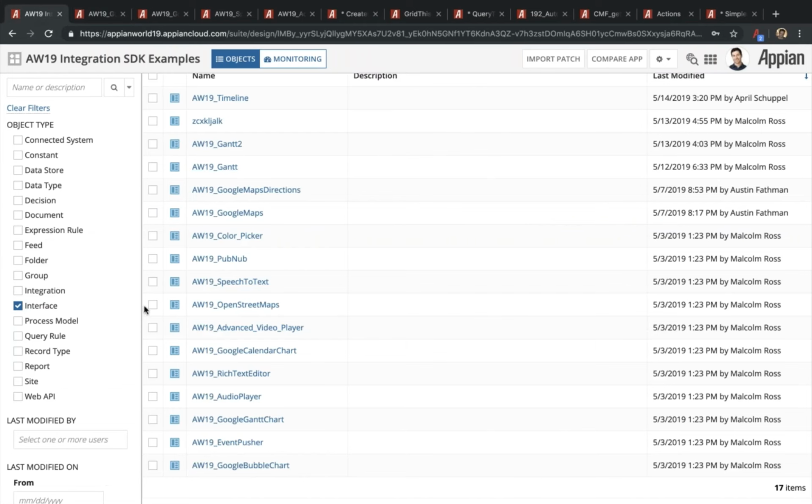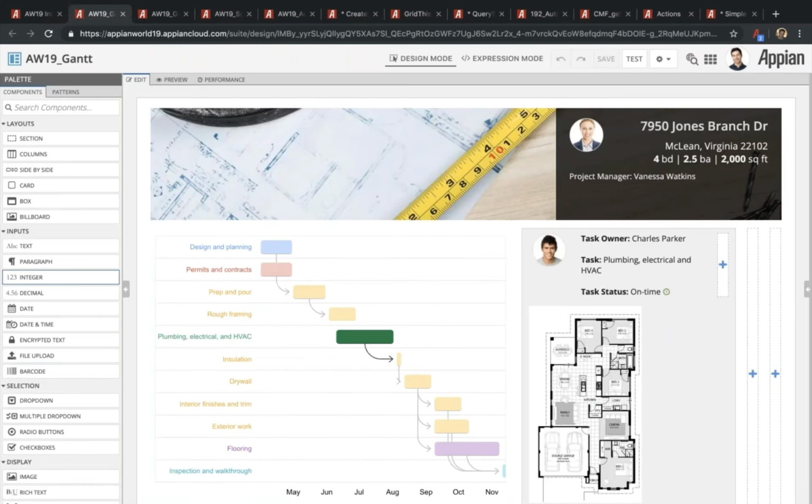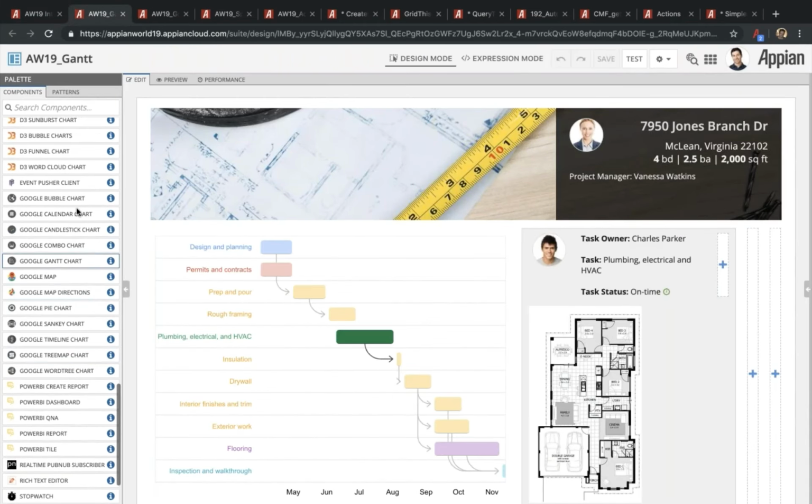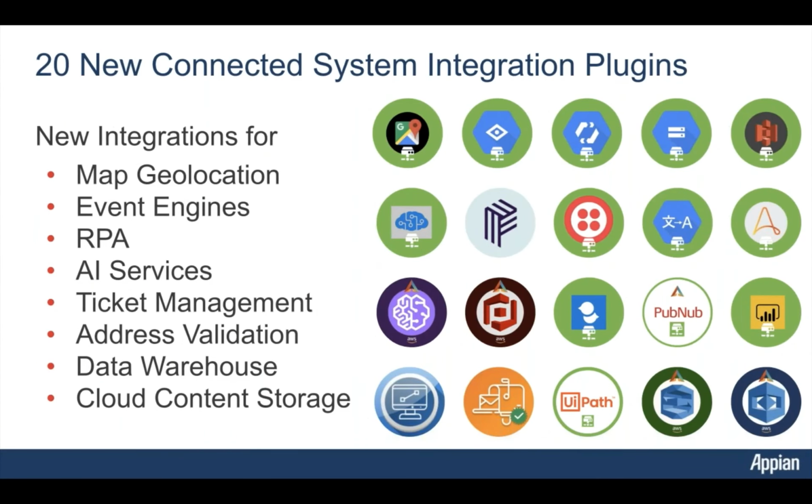And of course, Appsino didn't just do a Gantt chart, but they did a whole variety of other custom components from Google Charts, such as bubble charts, calendar, candlestick, combo, Gantt, Sankey, timeline, tree map, and word tree. And of course, pie chart as well. So great contribution from them. And of course, I'd like to thank everyone again for contributing to this.